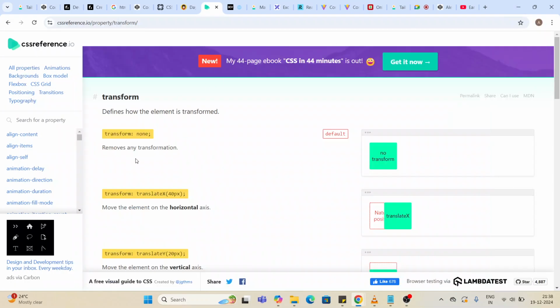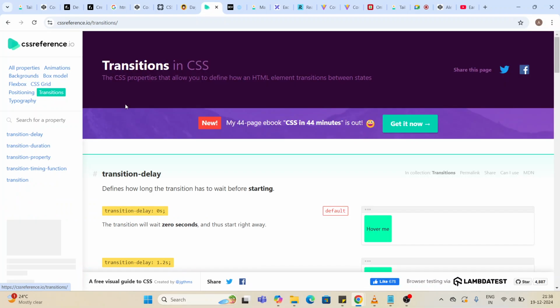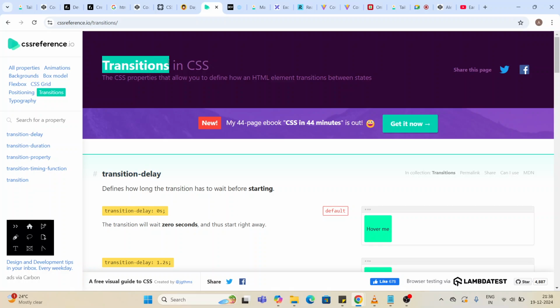What are we covering today? It's about the CSS property called transition. This is somewhat similar to transform, but let's see what transition is and the different values. Transition, just like transform, is also a property in CSS. This will help us define some transitions.